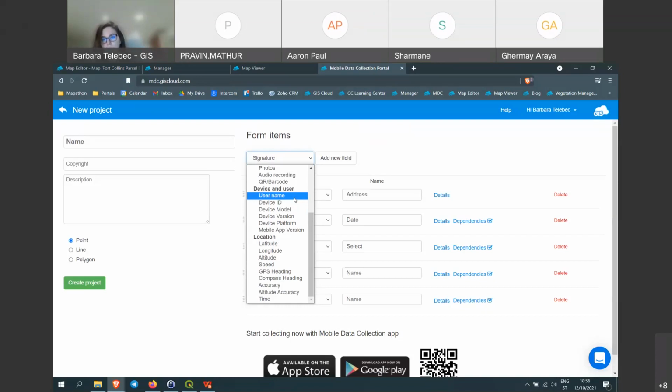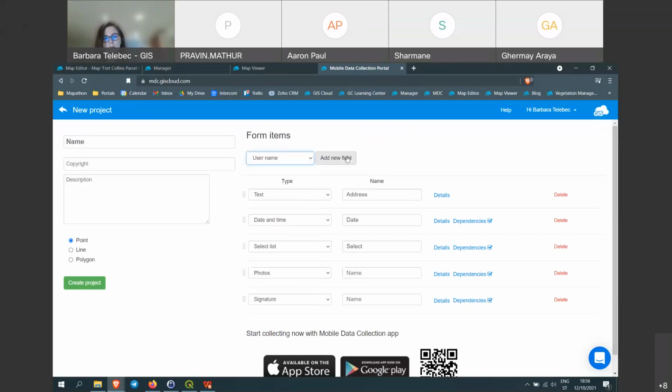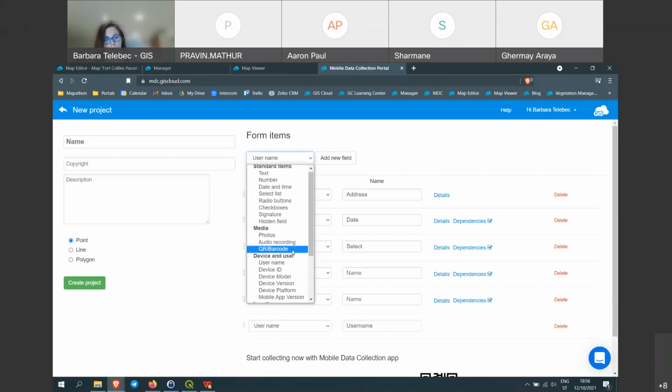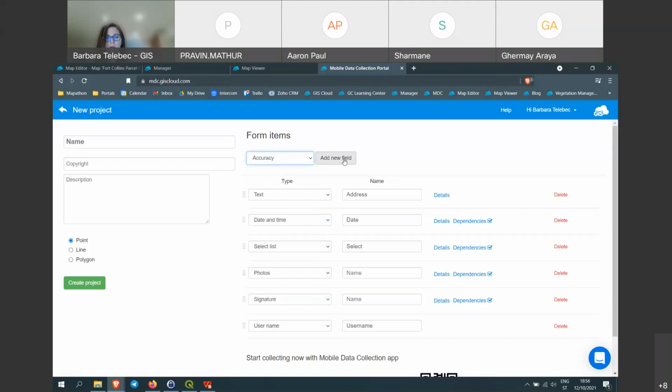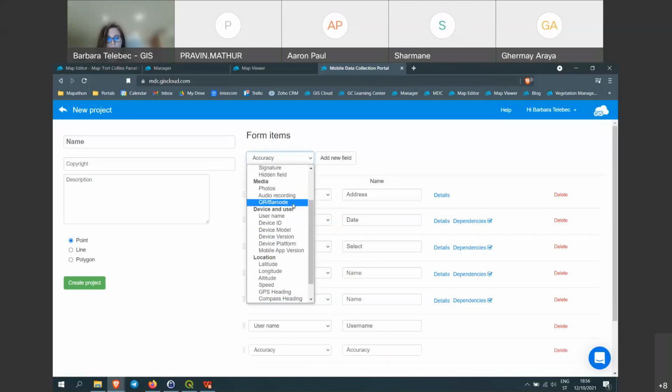So they won't have to write down their username for every single feature they collect, but this will be done automatically for them. Or if you want to know, for example, accuracy, it will tell you whether they collected it with a GPS or whether they just zoomed in to the location with our pinpoint tool and collected it like that. So you can know whether someone was actually at the location. And of course, if accuracy is important to you, you can also connect an external GNSS device to make sure that it's even more accurate.